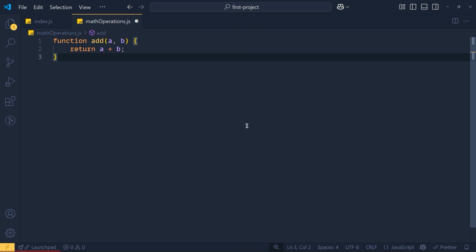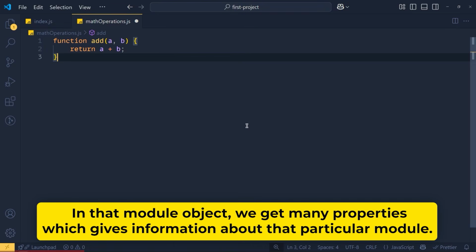So to use this add function in another file, we have to export this function from this math operations module, and then we can import it in the index.js file. But before that, let me show you something. In Node.js, all files have one object called module. In that module object, we have many properties which give information about that particular module. Let me show you that practically.